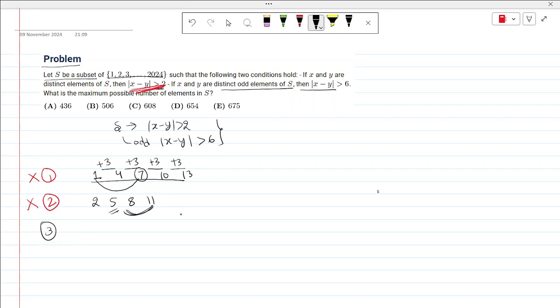If you take a difference of 4 and the first number 1, every number will become odd: 1 plus 4 is 5, 5 plus 4 is 9, 9 plus 4 is 13. So the first condition is getting satisfied, but the second is not, because every number is odd and the difference of two odd numbers is 4. So this will also not work, the third one will also not work.